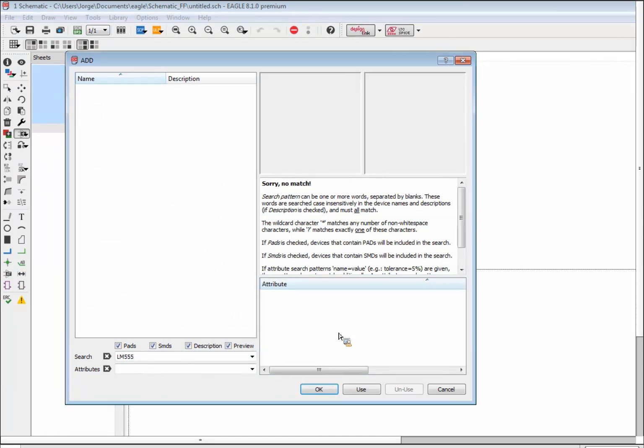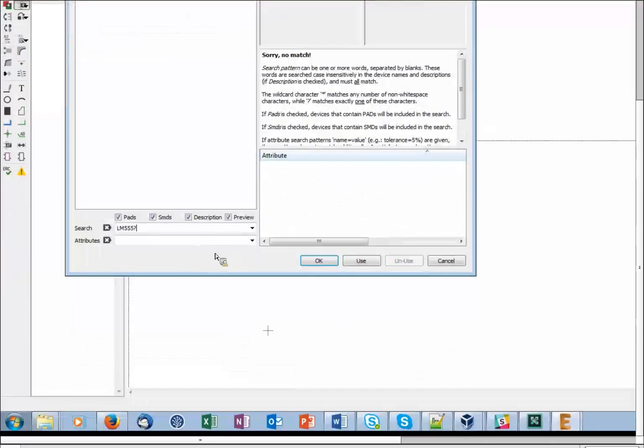So what's the deal? Well, what you want to do when searching for parts in Eagle is make liberal use of the wildcard characters. And Eagle uses Unix wildcards. First off, you have the question mark, which is a wildcard for a single character. So what this search is saying is, if the device name, or any of these items you see, description, preview, SMDs, and paths, contains LM555 with some character on the end, it doesn't matter what it is, please take that back because that may be what I'm looking for.